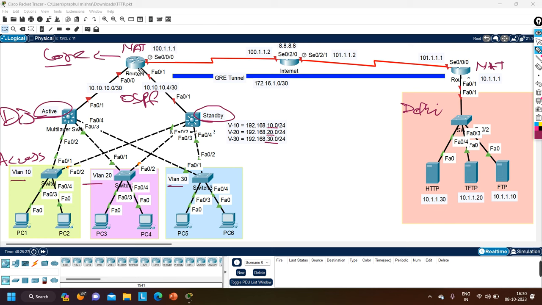You can see between router number one and the ISP internet router, we are using the subnet 100.1.1.0/30. Here the IP address is 100.1.1.1, here the IP address is 100.1.1.2, and between the internet router and router 0, we are using the subnet 101.0.0.0/30. So here the IP address is 101.1.1.2. Here the IP address is 101.1.1.1.